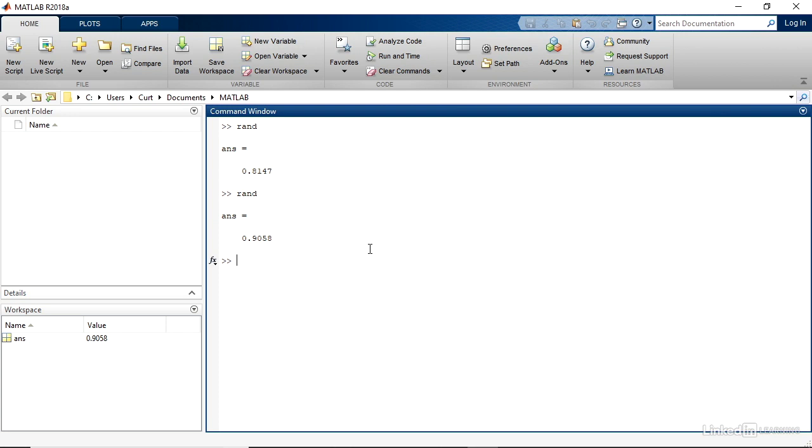If you want to set the random number generator to a specific seed number so that you know what the results are going to be, you type RNG, followed by a left parenthesis, and then whatever you want the seed to be. So let's type in 256 and enter. Okay, it was only an internal change. So type rand, and you get 0.0458. If I type rand again, then I get a different value.